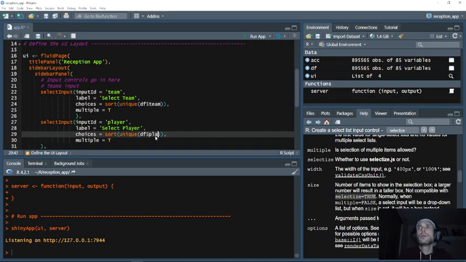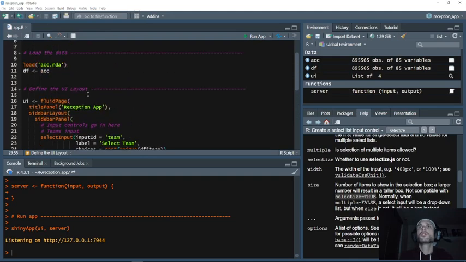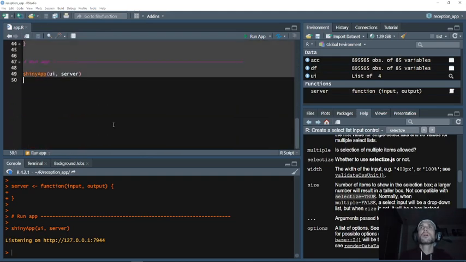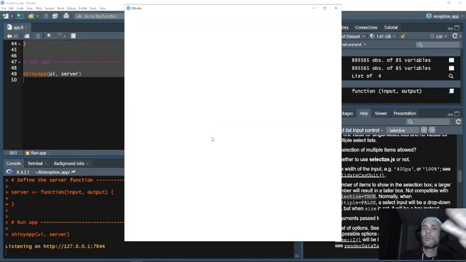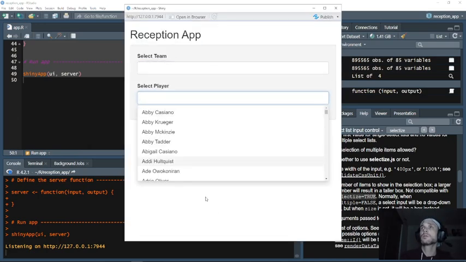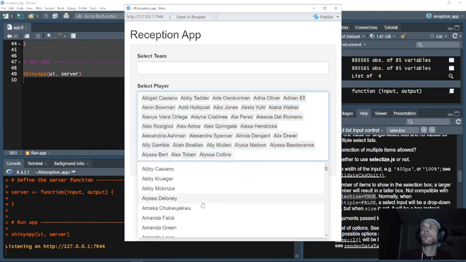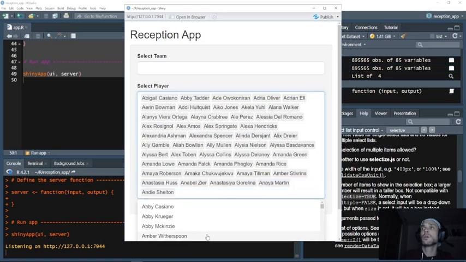So that way it's a little bit easier. So now let's see what that does. Pretty straightforward. That's all I need to do. And voila, there are now two boxes. Select team, select player, and you can do this forever because there's a zillion players.